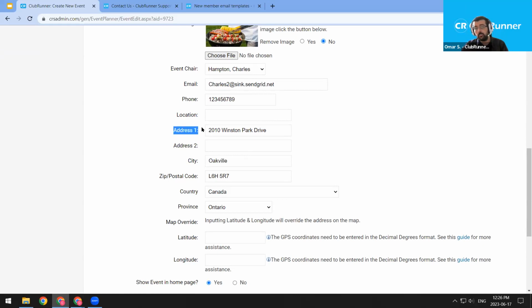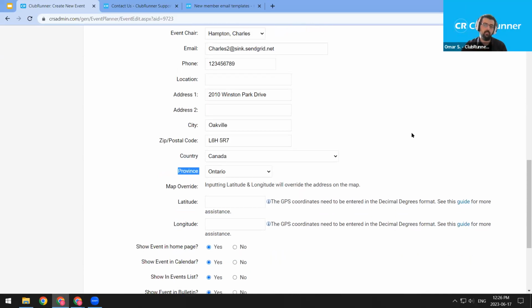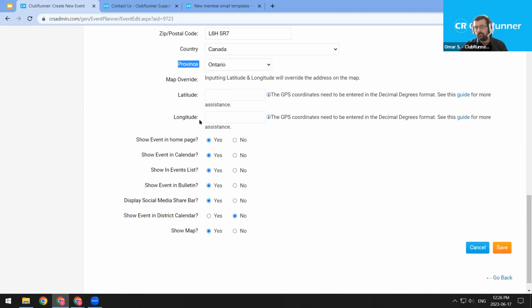As long as you enter address line 1, city, zip, country, province, the same as the club meeting information page, you will get a Google map on the events page that'll display where it is. And if they click directions, give them directions to attend the event. Scrolling down, past latitude and longitude, these are the show options for the event. So when we save, these show options would determine where it displays on the website.